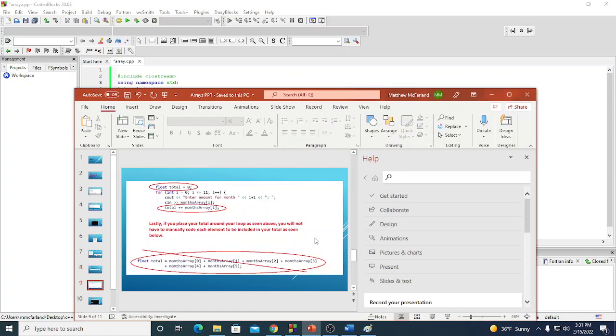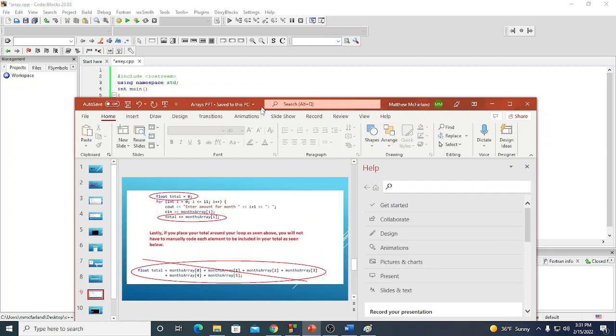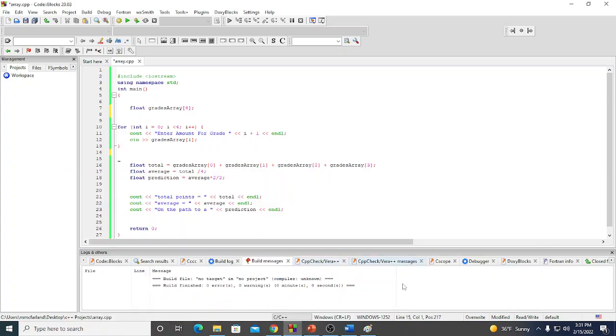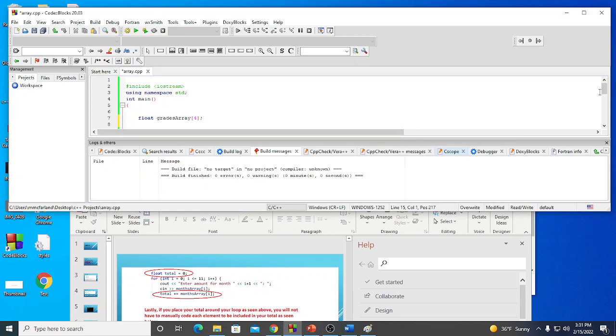So let's go back over to our PowerPoint and see how to do that. So these are the two things that change. Float total equals 0 goes up here. Total equals, well, the total will equal the months array plus the current total. So let's go ahead and move this down. Here's our for loop. Now the one thing I'm not seeing here, there's the open squiggly line. It must be down here. Okay, so let's go. Okay, that looks good.